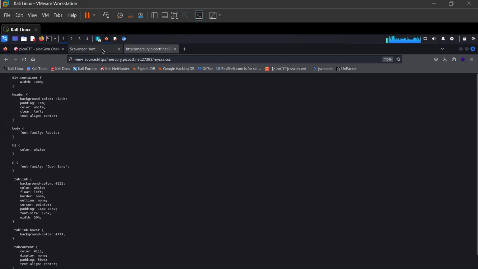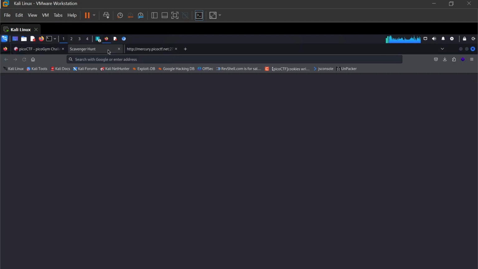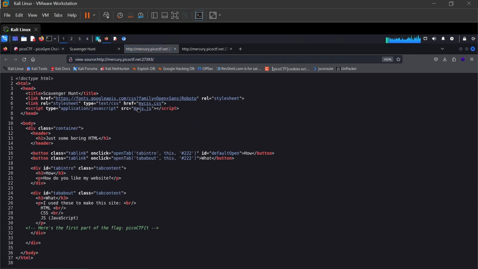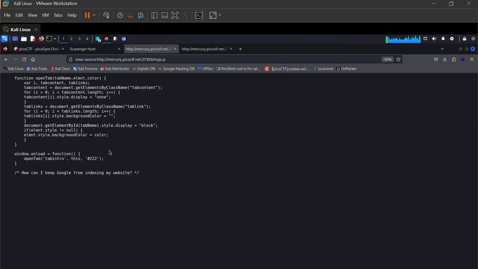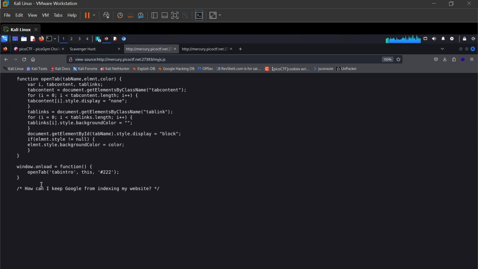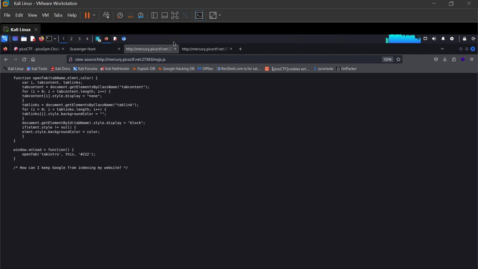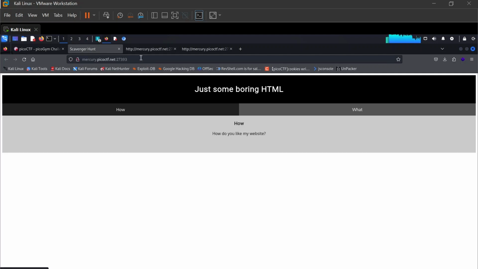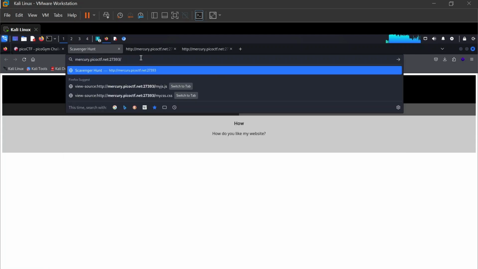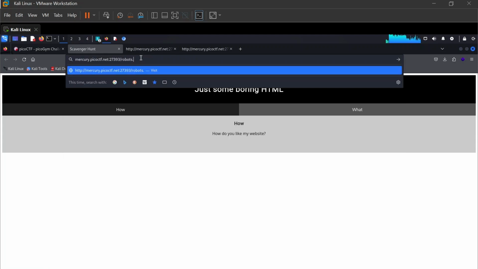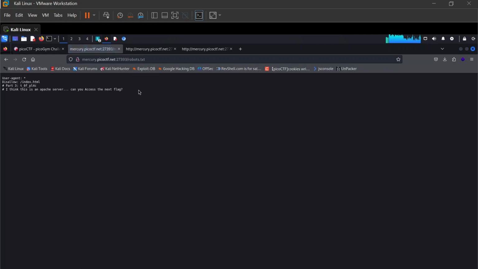Okay, so the third one would be, let me press Ctrl U here, my JavaScript. So I'll click on my JavaScript. If you zoom in, you're going to see: how can I keep Google from indexing my website. Usually what's this mean? It came to my mind, I think it's robots.txt. So over here, let me append robots.txt. I think that's a clue. Hit enter. Okay, I think it said part 3. This is part 3 of the flag. Copy that and let's paste that here.